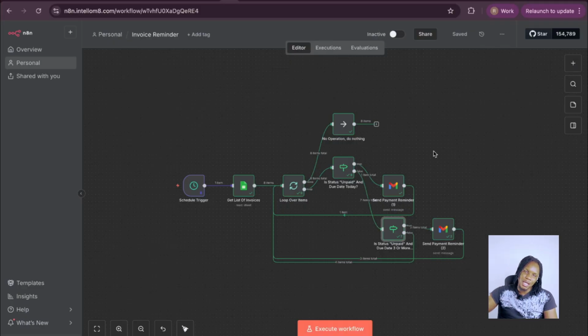And then we go to the text classifier node, which is an AI node, where we have an even more intelligent decision point. But I'm not going to spoil it for you.